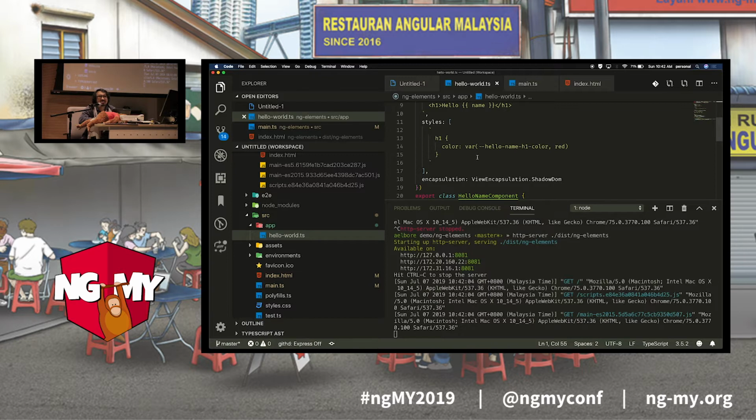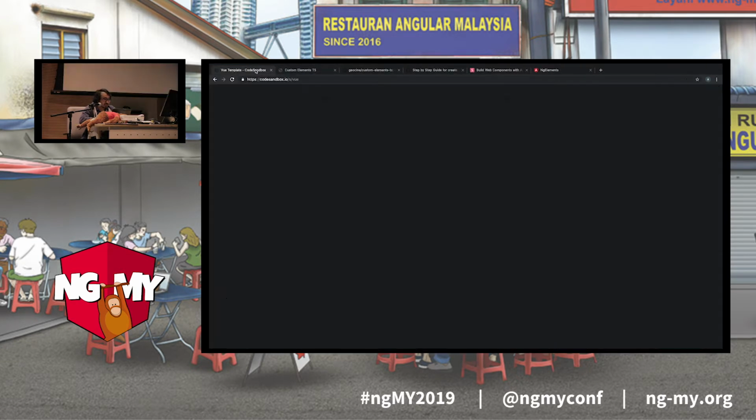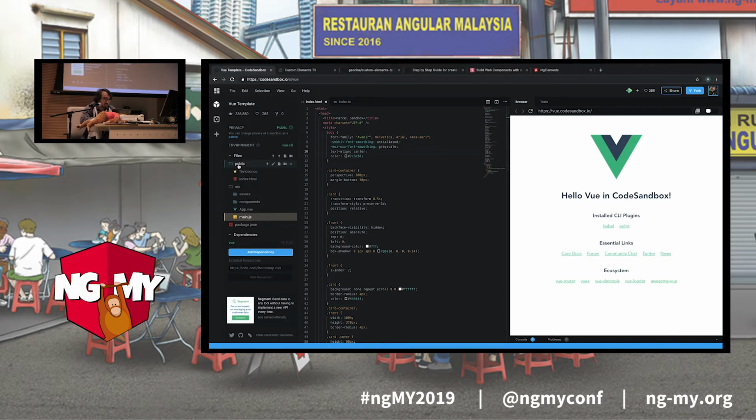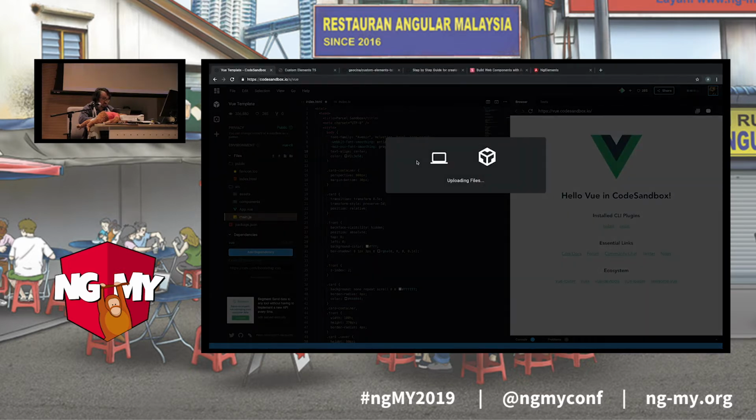So next, can I use this in Vue.js? I think yes, you can use it. So let's try using it in Vue.js. I have a running Vue.js application here using CodeSandbox. I will upload these three files, the two main files and one script file. So I will upload this.